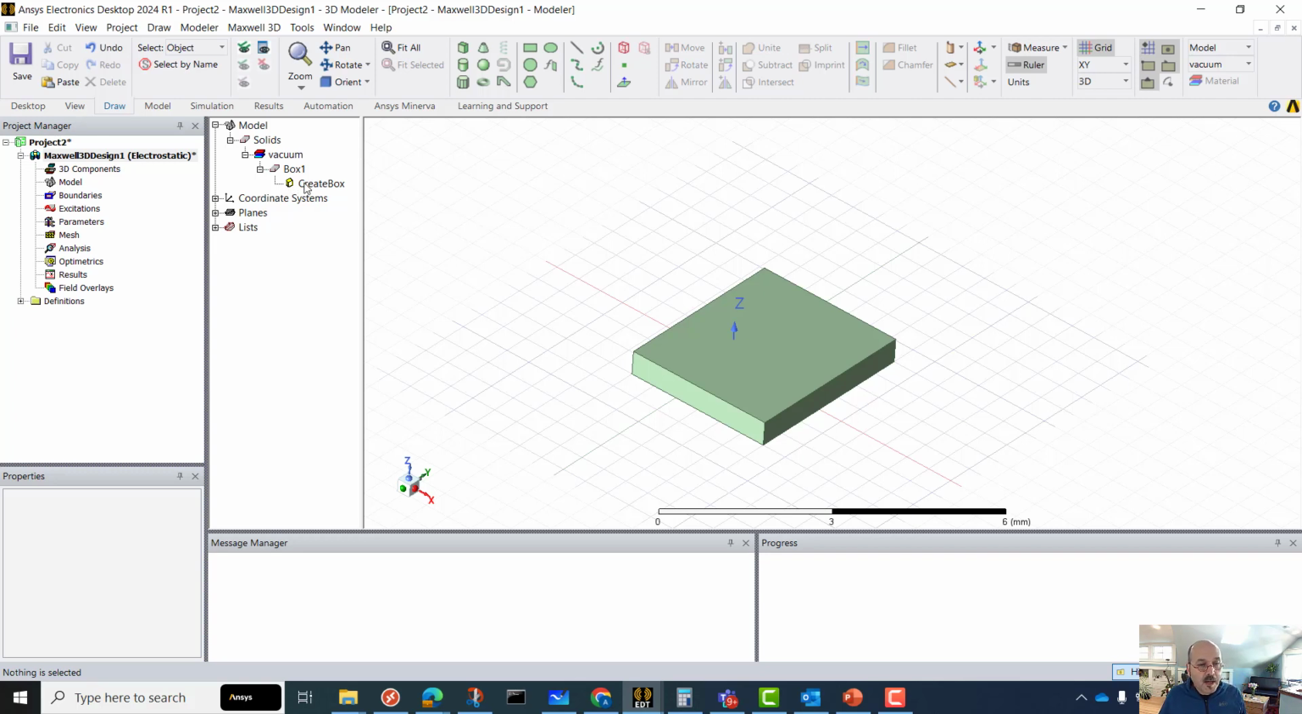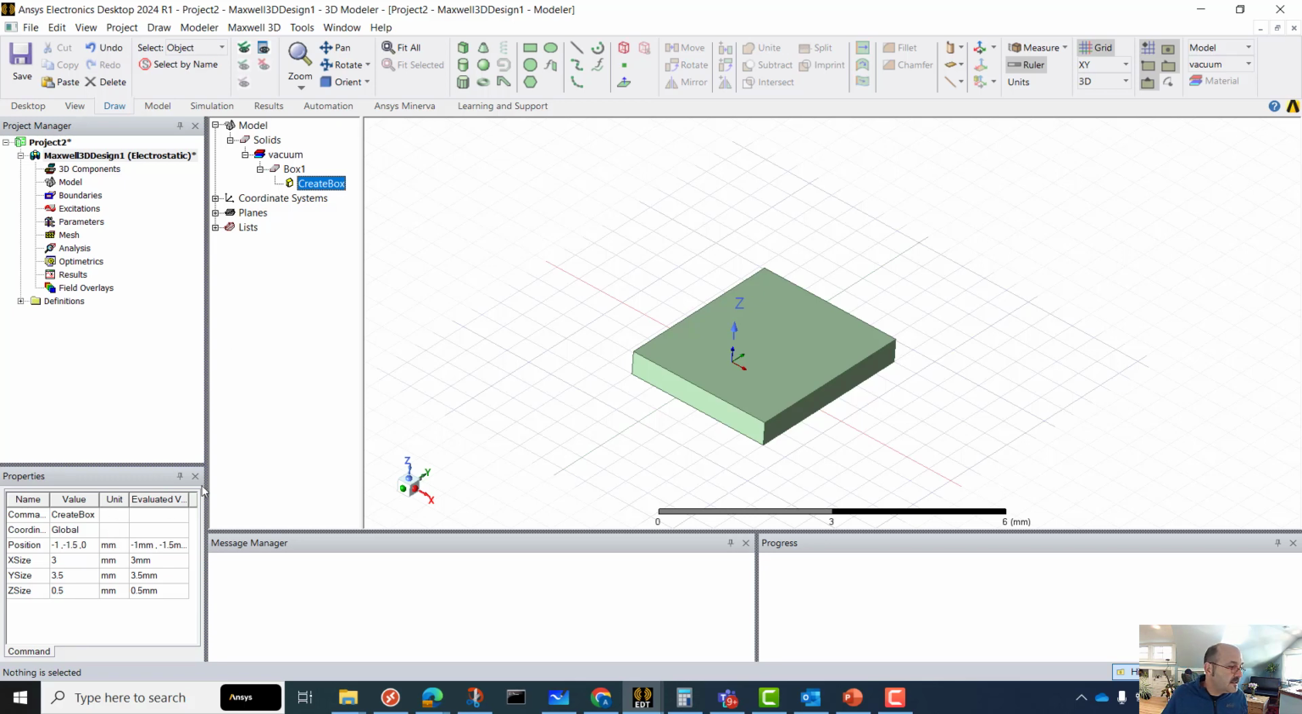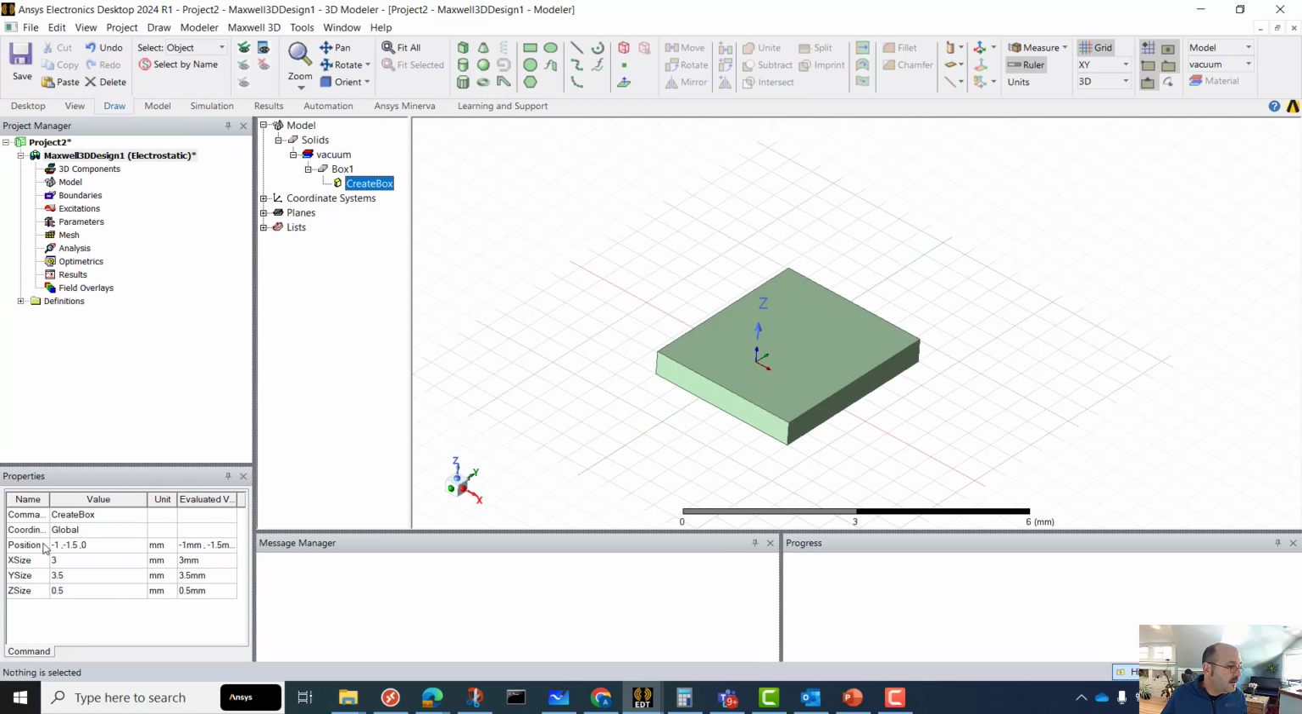Before we do, I want to make this 1 centimeter square. So if I select the create box node here, I can see in my properties panel that I've got a position, X, Y, and Z size. So if I want it to be right in the center of the coordinate system, I can just choose, let's say, negative 5 millimeters in the X. I'm just typing over the values there, negative 5 millimeters in the Y.